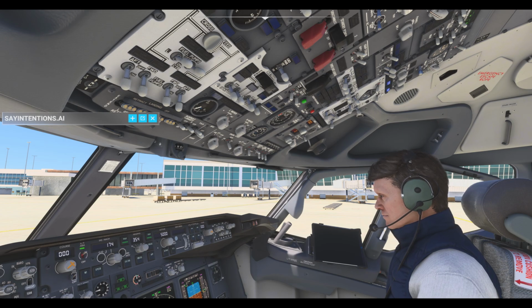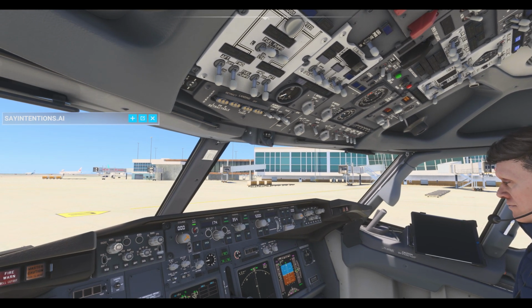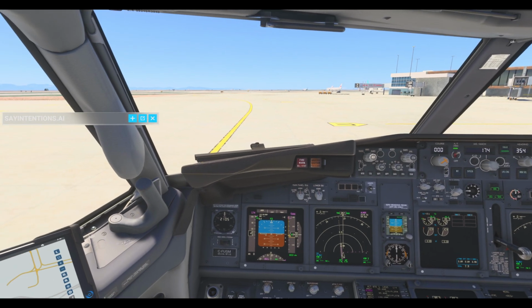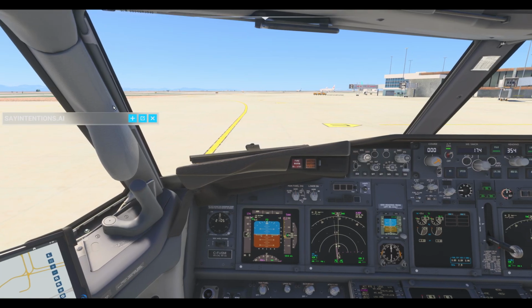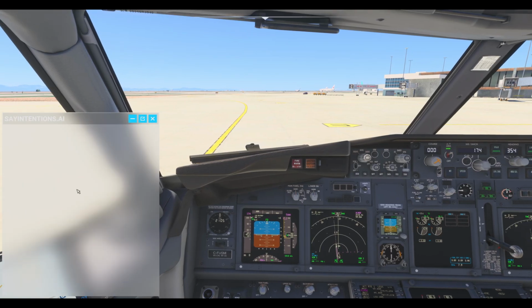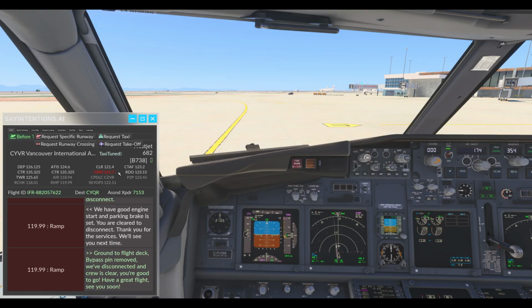Ground to flight deck, bypass pin removed. We've disconnected and crew is clear. You're good to go. Have a great flight. See you soon. Continue, continue. Taxi lights coming on. And here we are good to go. We'll request a taxi from the ground. Vancouver ground, WestJet 682 requesting taxi.